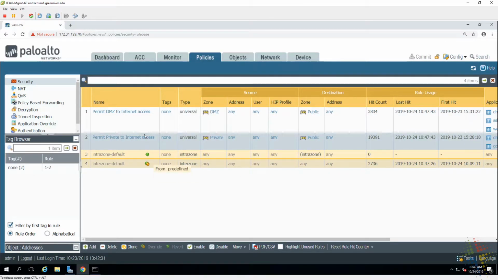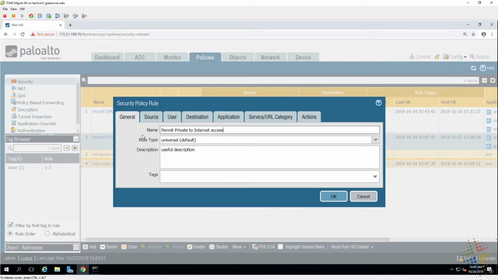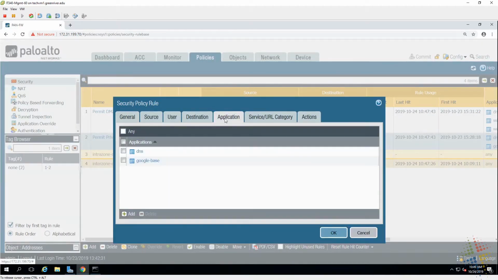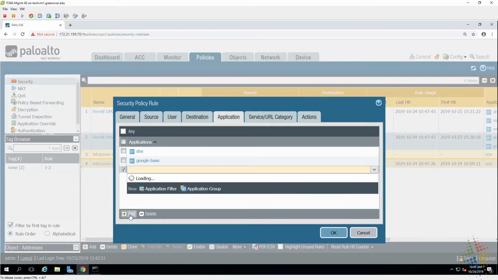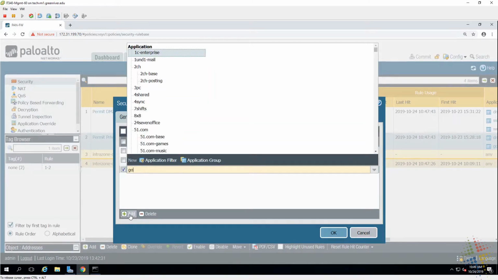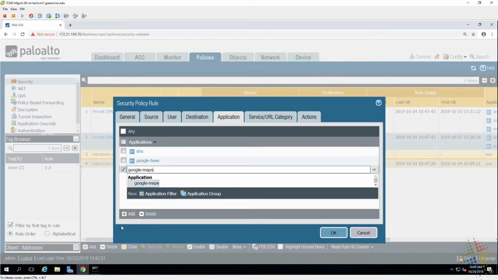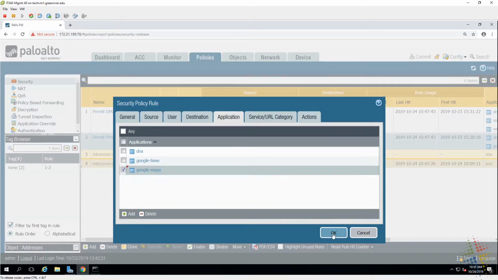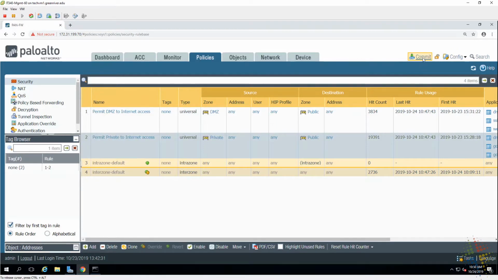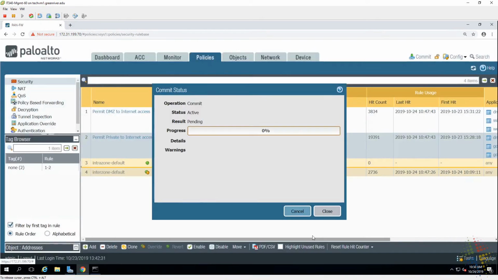Going back to our system here, I could actually be a little bit more permissive. For instance, I could add in some additional applications. Let's see if Google Maps is one of them. There we go. Let's add that application and commit it. And as soon as that commit is done, I should be able to go back to the web page I was just at and start viewing items on Google Maps.